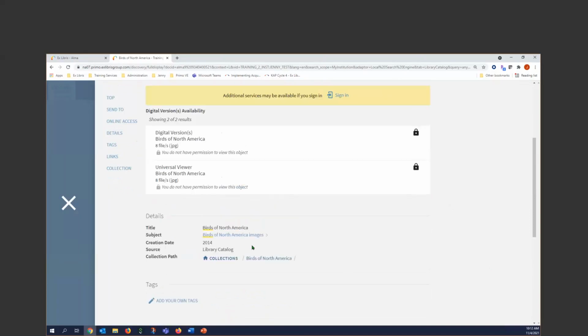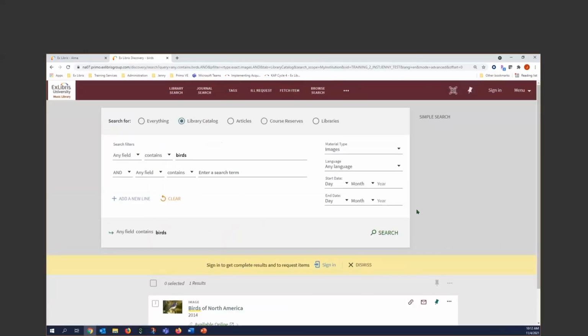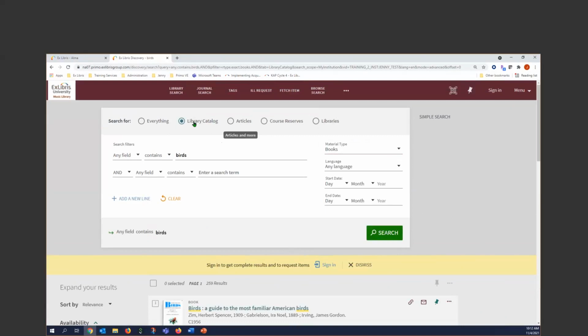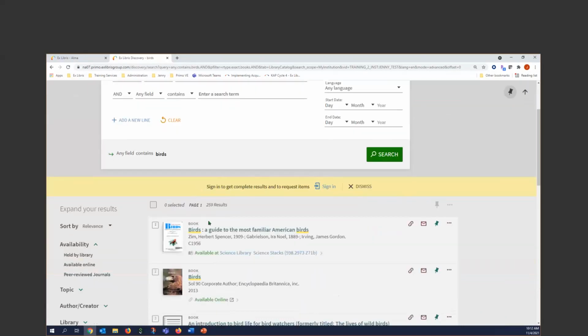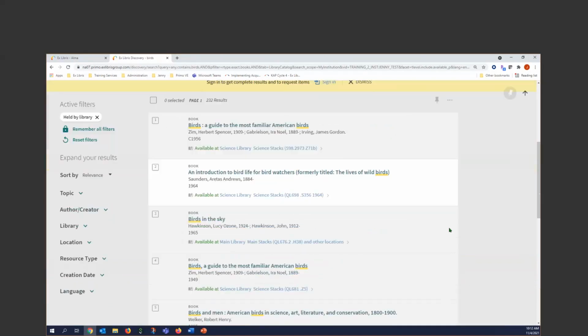So again, this record is in the library catalog, so that's the metadata record, the inventory, etc. Let's take a look at a physical search, and I'm going to go to library catalog. Let's limit this to books again, but I'm not searching Central Discovery Index. I'm searching the library catalog, and I could limit this down to held by library. But let me do that because I think I might have a couple to look at here.